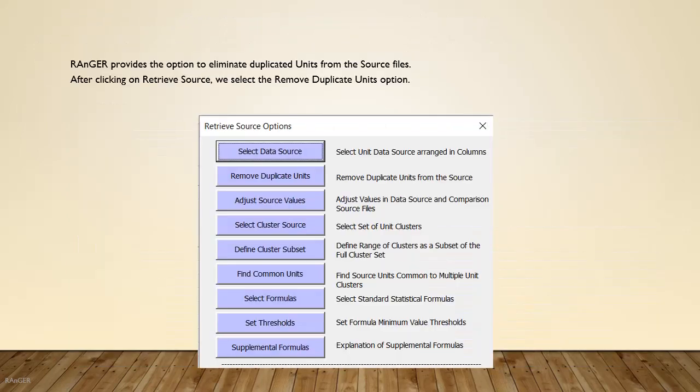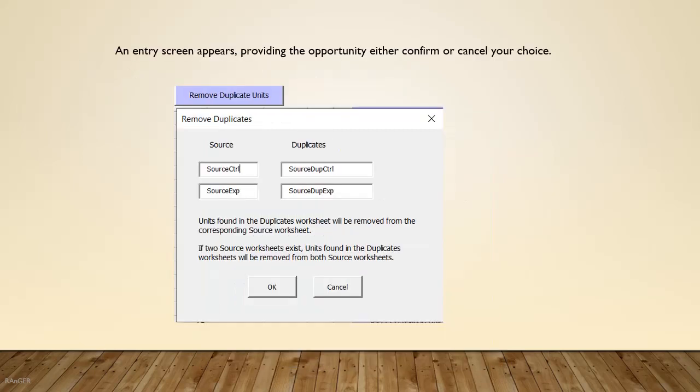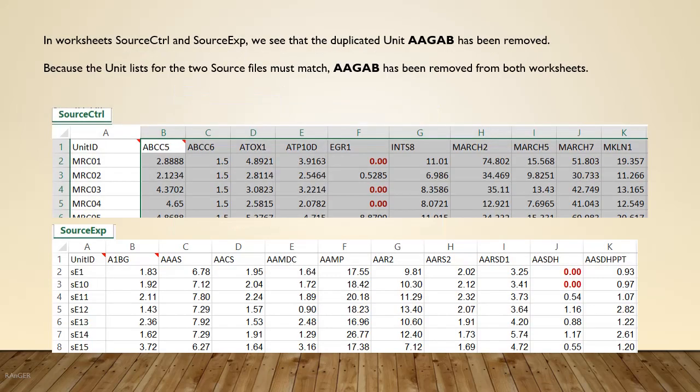Ranger provides the option to eliminate duplicated units from the source files. After clicking on Retrieve Source, we select the Remove Duplicate Units option. An entry screen appears, providing the opportunity either to confirm or cancel your choice. In Worksheets Source Control and Source EXP, we see that the duplicated unit AAGAB has been removed. Because the unit lists for the 2 source files must match, AAGAB has been removed from both worksheets.